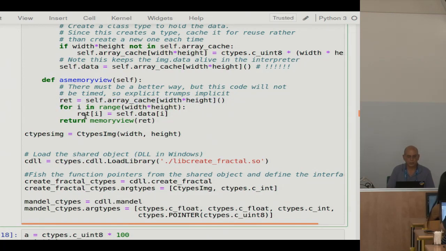Okay, so any questions up to here about this structure? Yeah, go ahead.